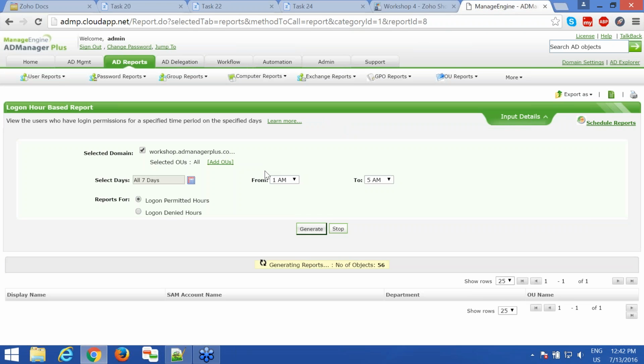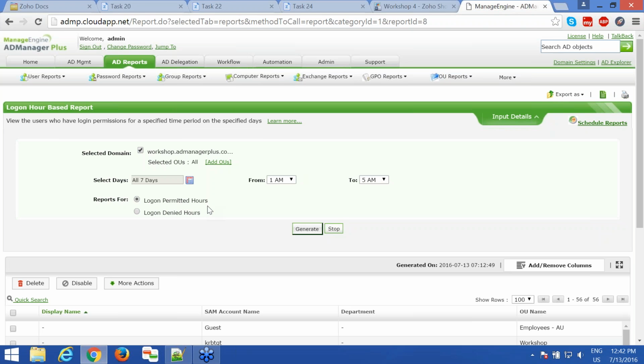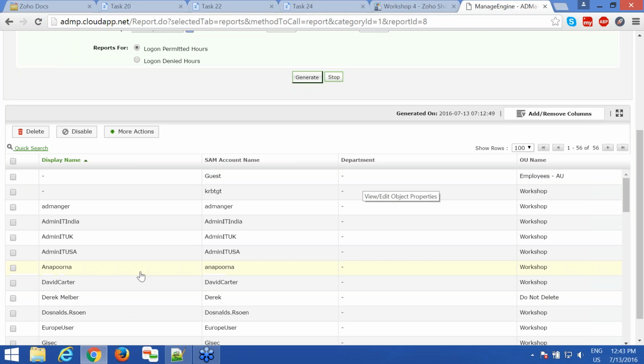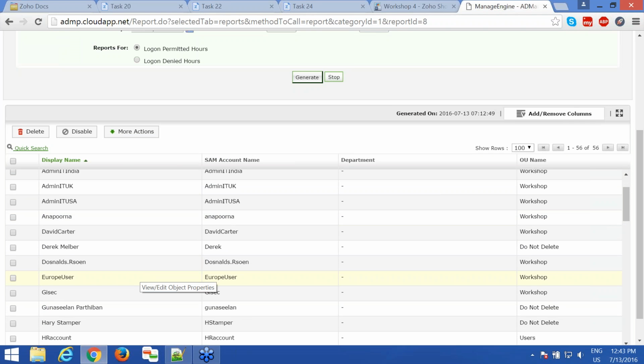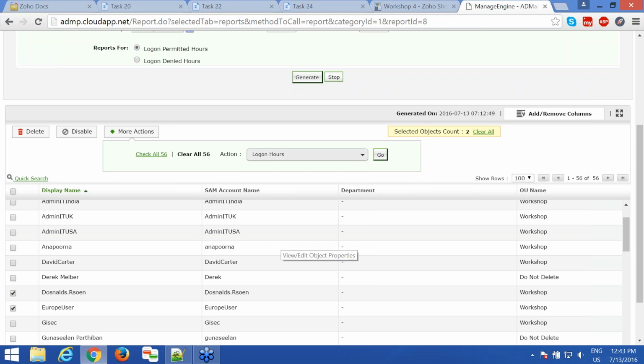Okay, so this will list all the user accounts who have a log on hour permitted from 1 a.m. to 5 a.m. and then pick any of these user accounts and then choose the option more actions and then choose the action name as logon hours and then click go.